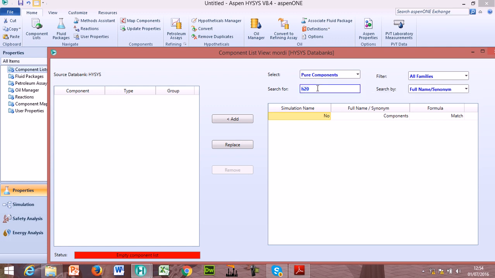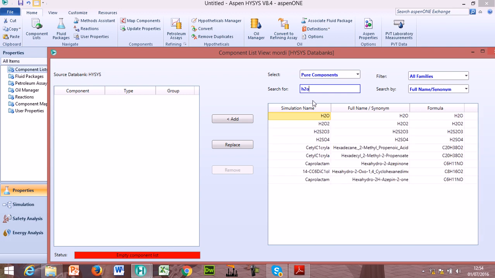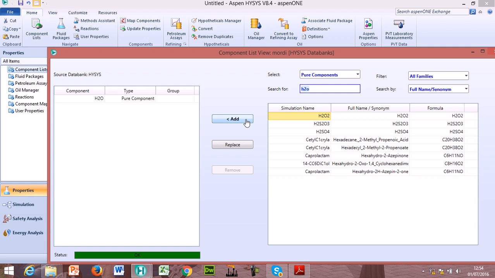Sorry, I typed H20, H2O. Yeah, so can you see it? All right, so when this is done, all you need to do is click on the add button, and it's there. Can you see it? Okay, for now this is not what we need, so let me remove it.